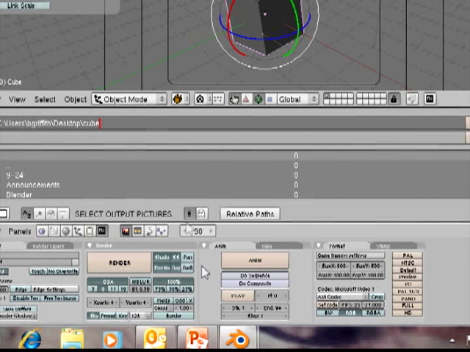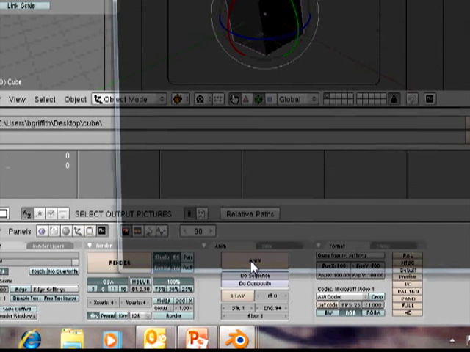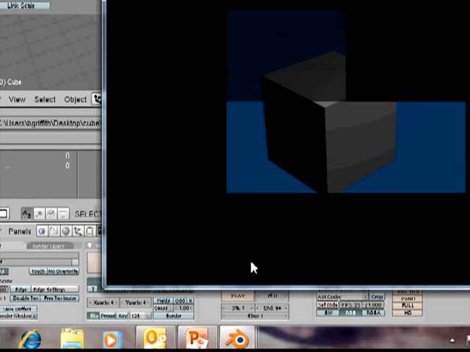Now the next step is to hit the Animate button. This will actually make a movie of my square. It's about 10 to 15 minutes to do. So we hit the Animate button, and it says okay. And now we're going to make an animation. That's all there is to it.